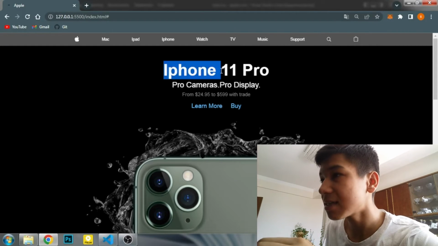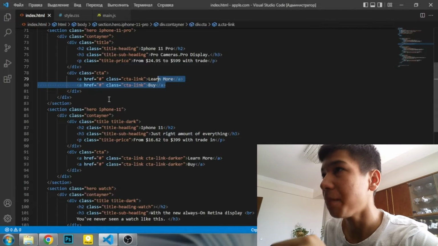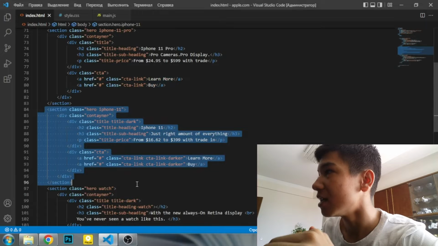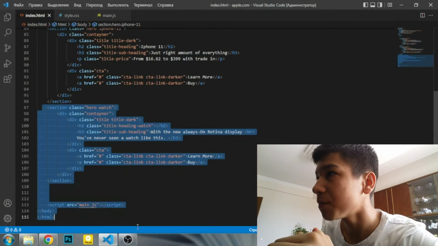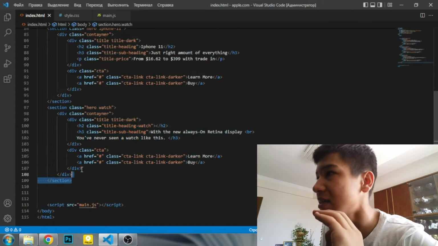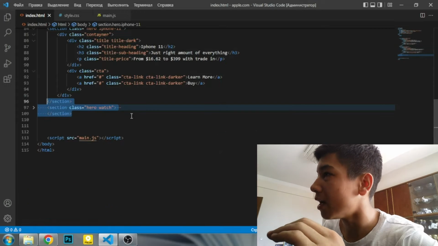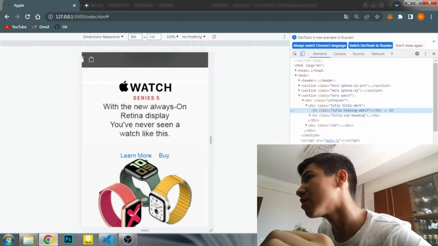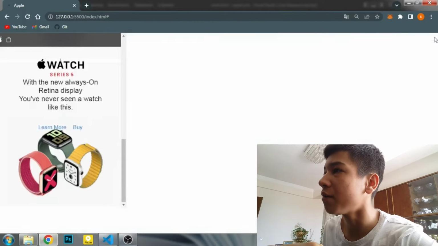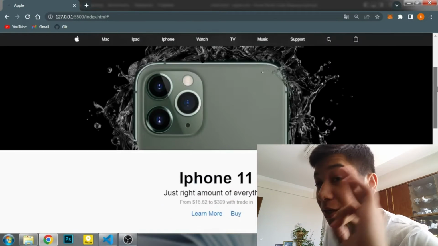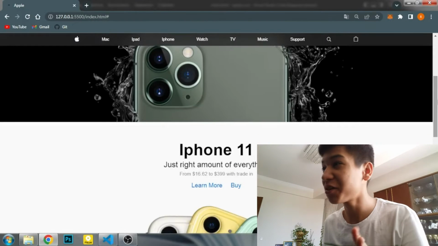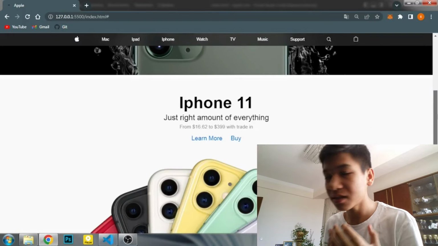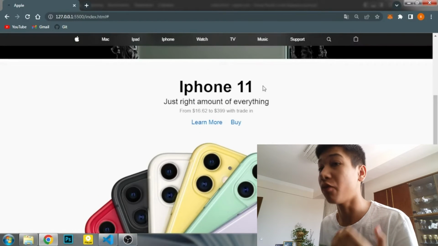And as you can guess, the same thing happened with our second section, iPhone 11, and with the section of the watch. They are actually the same, the idea is the same. You have an H1, you have a sub H1, you have a little bit of information about the cost of this product, and links to learn more and of course buy.